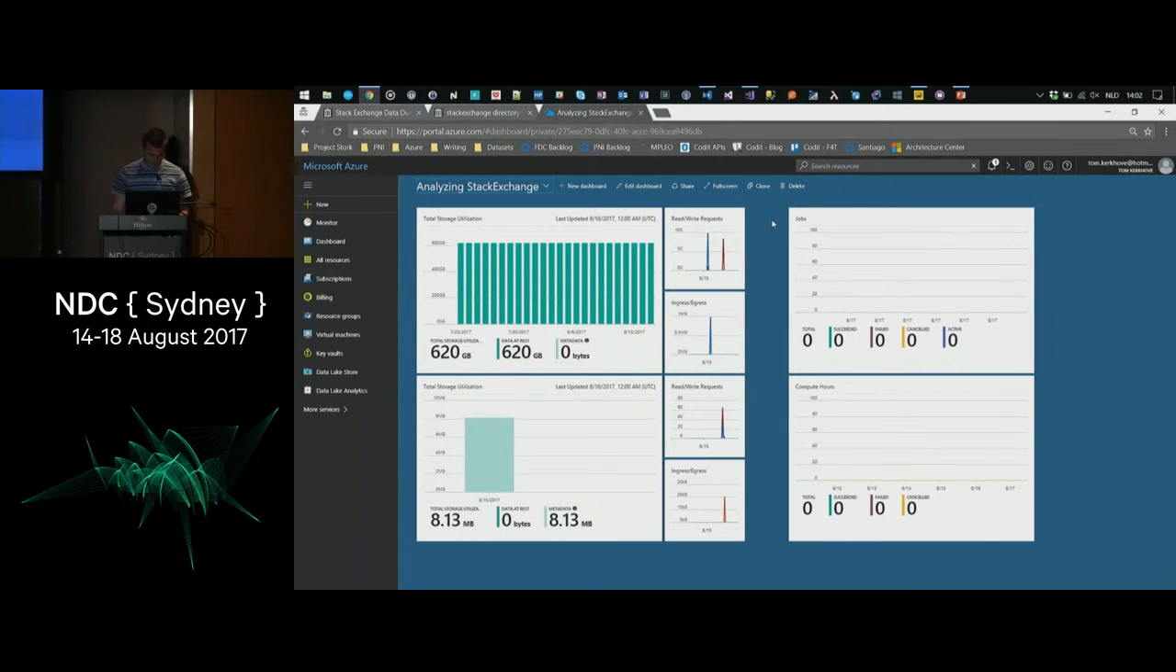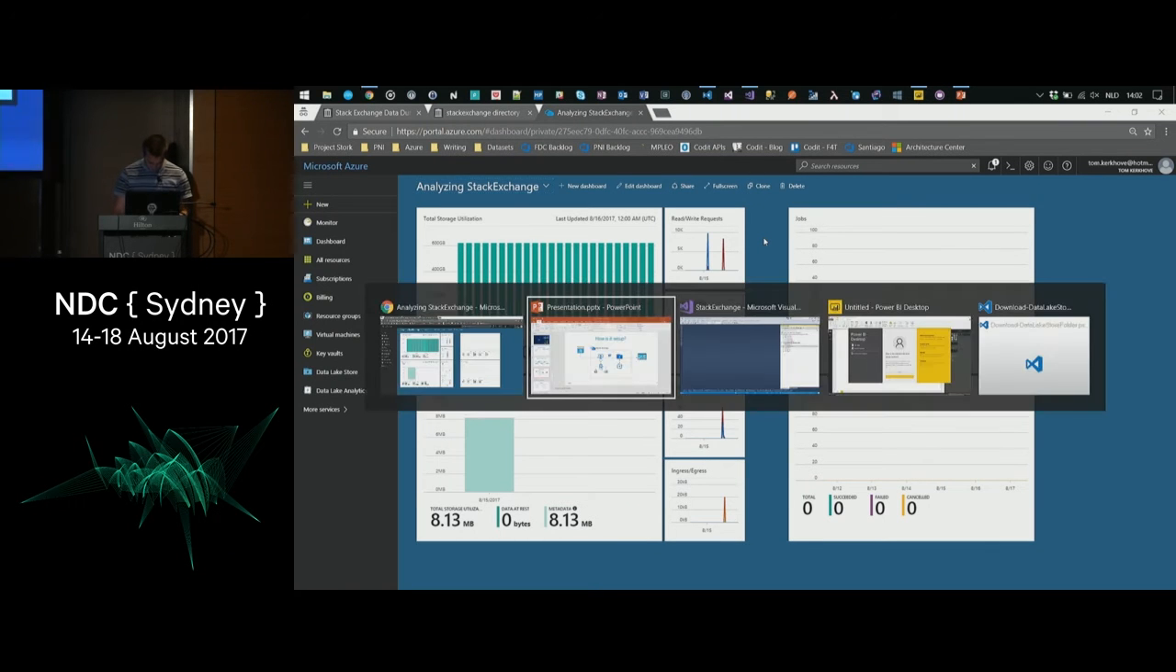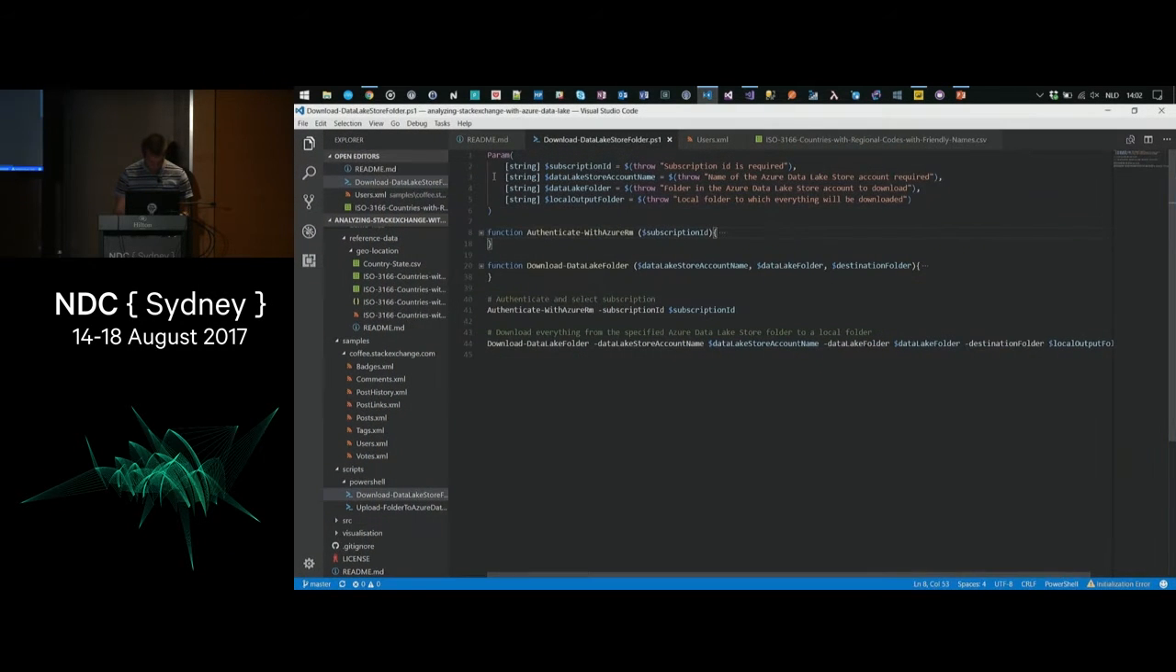So what did I do? I wrote a small PowerShell script which basically authenticates with Azure AD, with Azure Resource Manager, sorry.